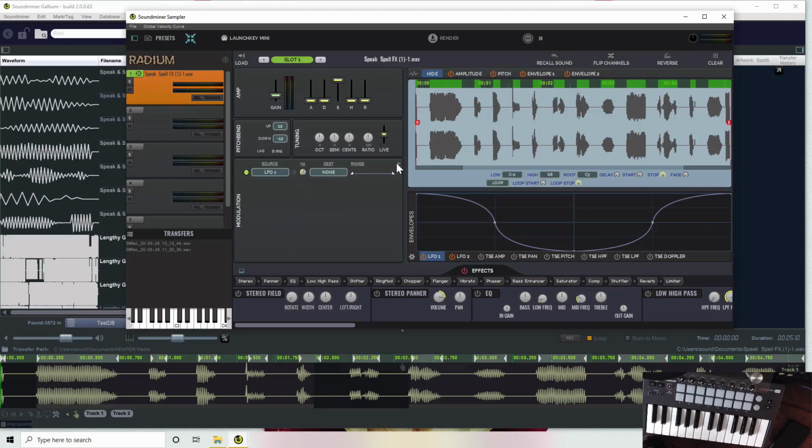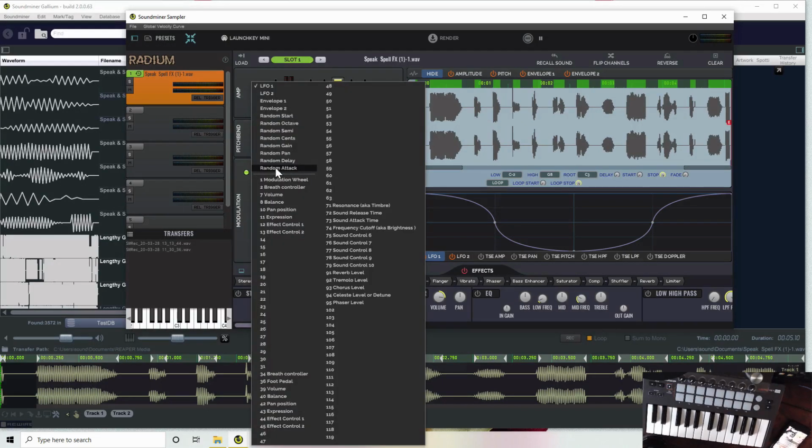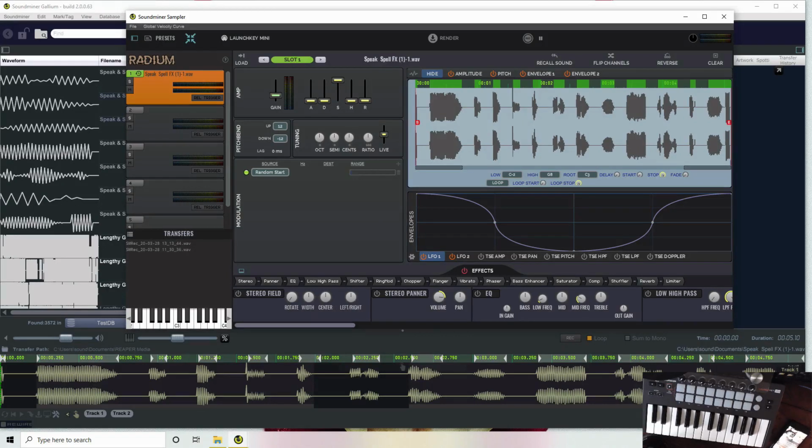So let me show you some of the fun modulator stuff, because this is something I didn't show in the other video. There's a random start time. This is a little range slider. Random start is going to pick randomly from each of the regions a different start point. So you would use this if you want to generate variations of a sound, and you don't want it to sound exactly the same each time.